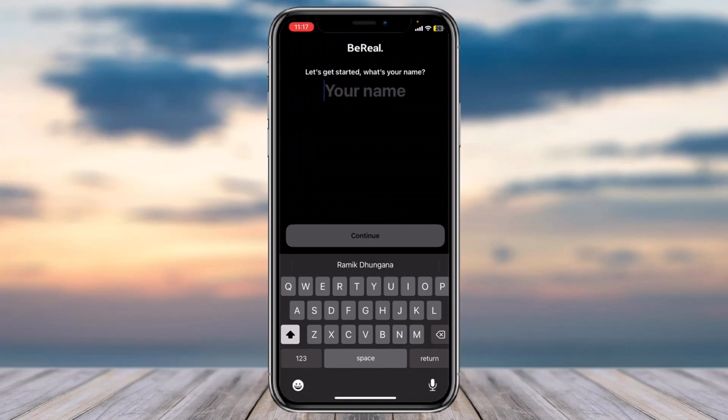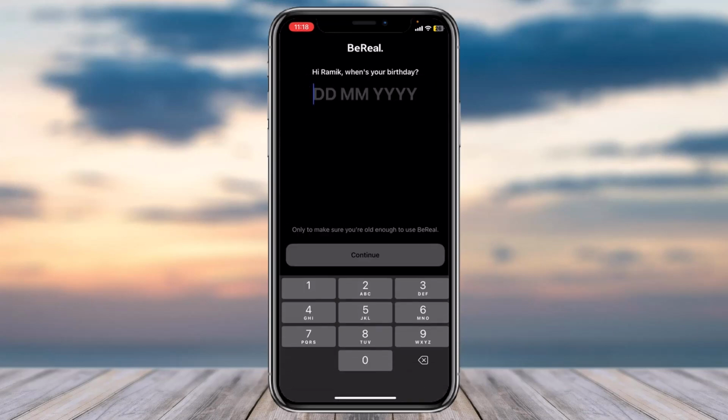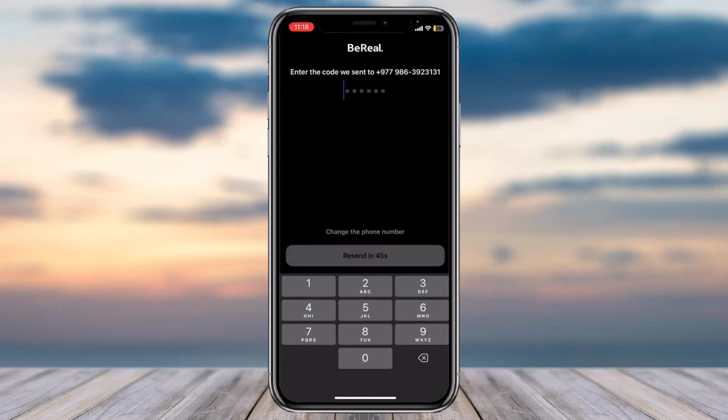of your BeReal account. Now if you're wondering whether you can log back into your account or not, yes you can. So to do that, all you have to do is simply enter your name which you used to create your account, tap on the option continue. After that, enter your date of birth. Now enter your phone number and then tap on the option continue.